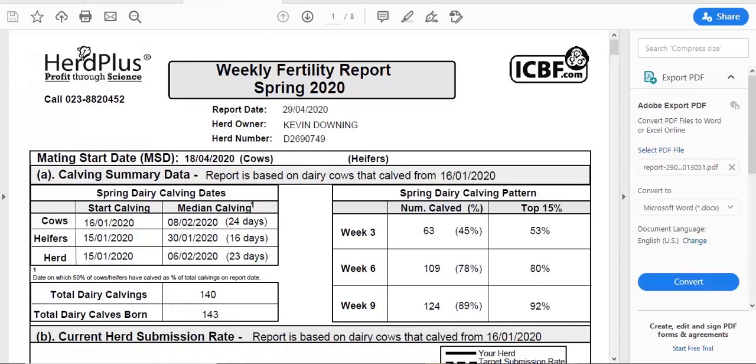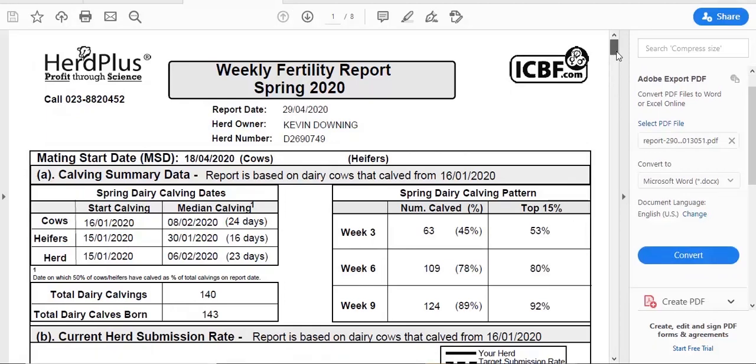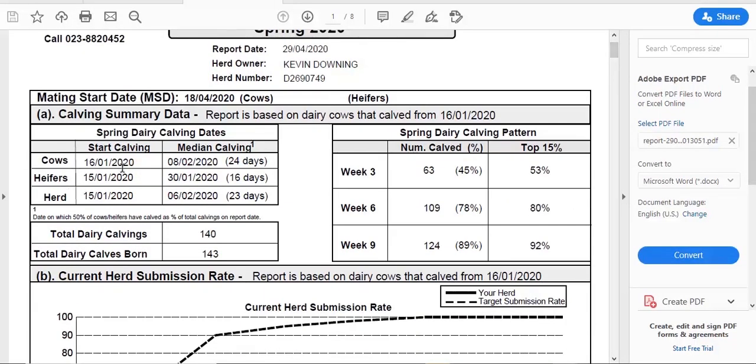As you can see, I have a couple of things here to identify on the report. The first thing here is my mating start, or the calving start date for both my cows and heifers. The median date here, just to explain that, is the date 50% of the cows and heifers have calved as per this year. This is a quick overview of the spring calving pattern. 45% of the cows had calved by week 3, 78% by week 6, and just under 90% here for week 9.